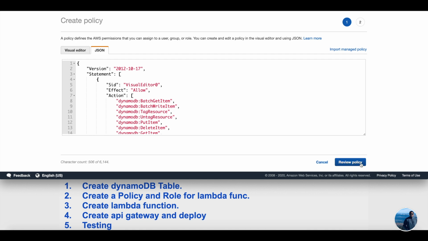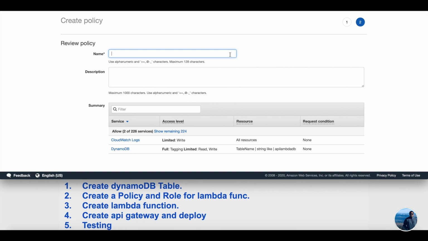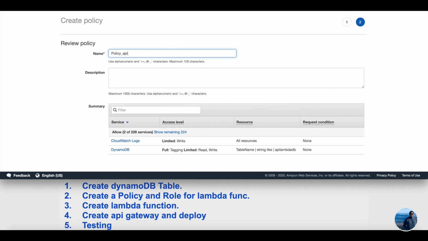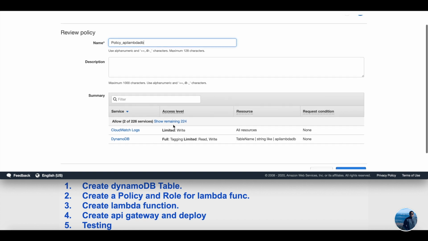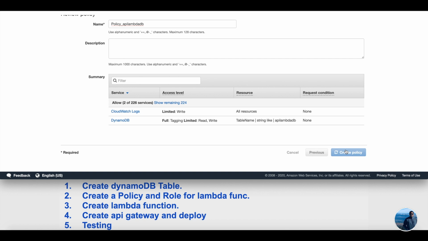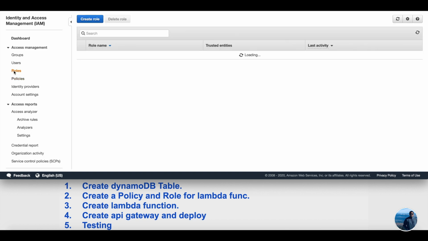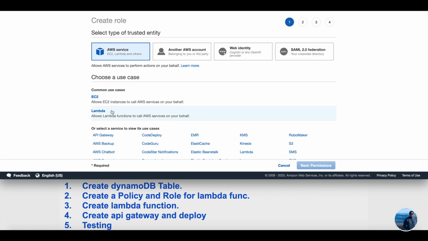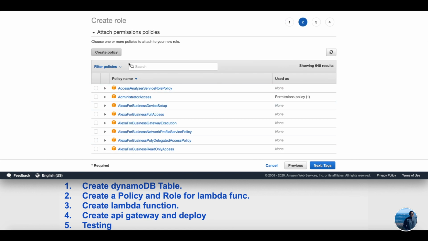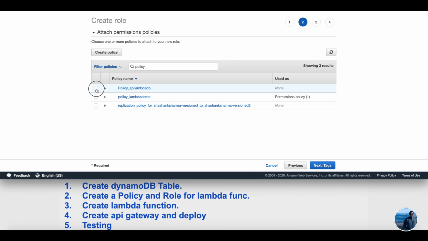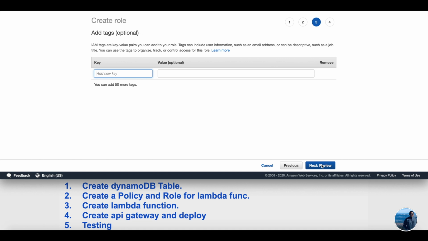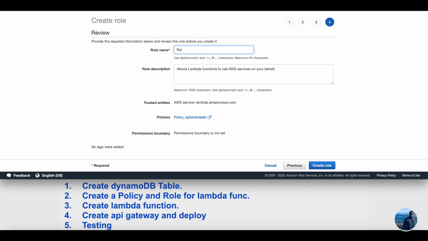Once done, click on review policy. We'll simply give it a name, policy API Lambda DB, and we'll create the policy. Once the policy is created, now we'll create a role, and that role is going to be for the Lambda function. Click on next, permissions, and then we'll attach our policy, policy API Lambda DB, which we have just created. Go to next, review, and we'll name it role underscore API Lambda DB. Keep everything simple and create the role.